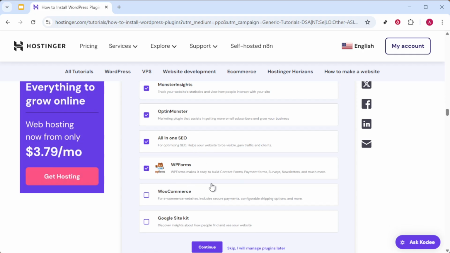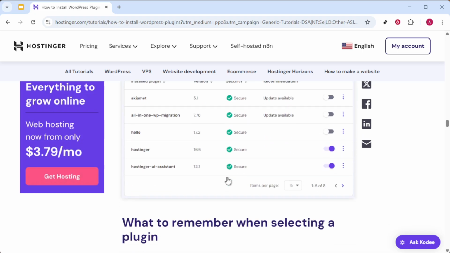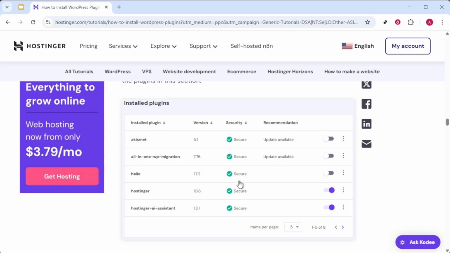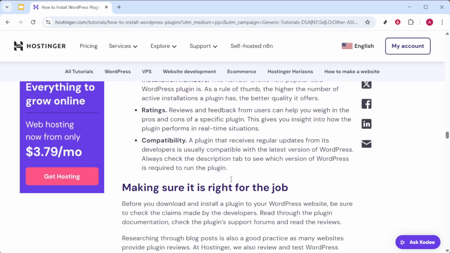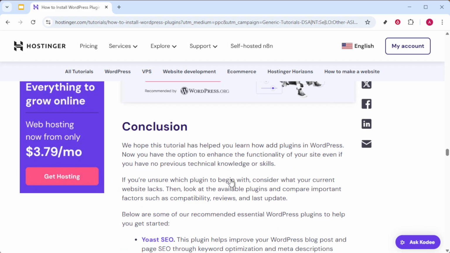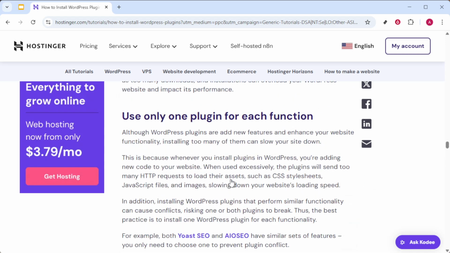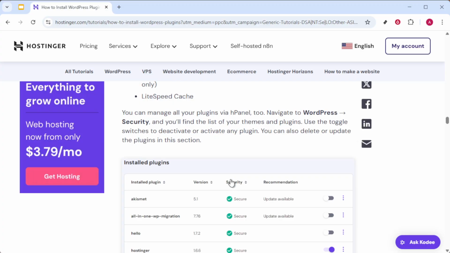Lastly, for those using Hostinger's hPanel, suggested plugins might appear during the onboarding process when setting up a new WordPress site. Simply select the plugins you prefer and click Continue. Hostinger pre-installs plugins such as Akismet, Anti-Spam, and LiteSpeed Cache to ensure smooth operation. You can always manage these plugins through hPanel by navigating to WordPress, then Security.